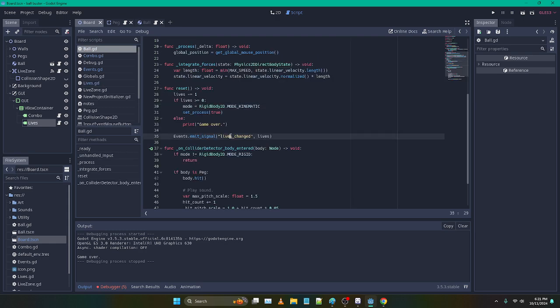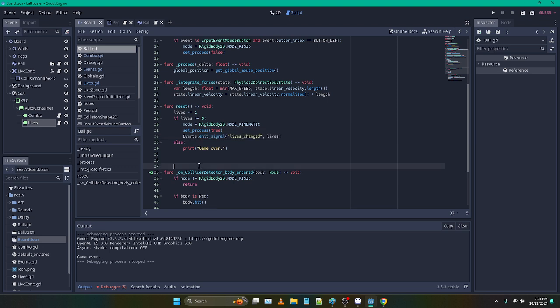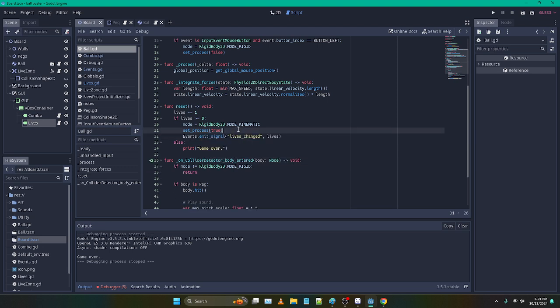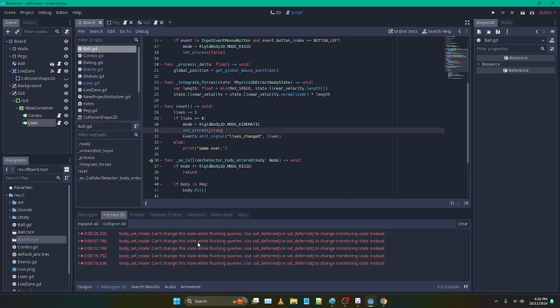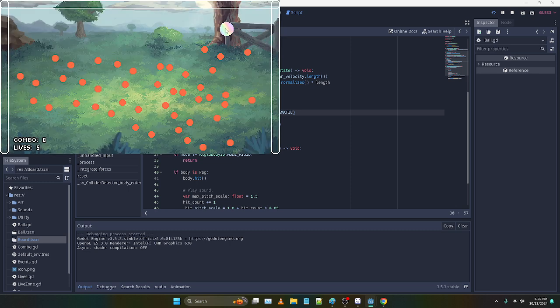You only want to do this in here. Let's look at that. That's set deferred. So it's going to be set deferred mode, and it's going to be that. Whee! Yeah, I think that fixed it. Oh yeah, we're back. We're cooking.